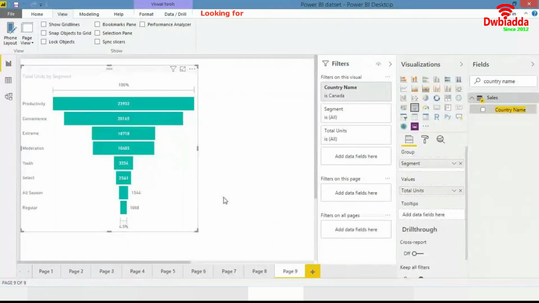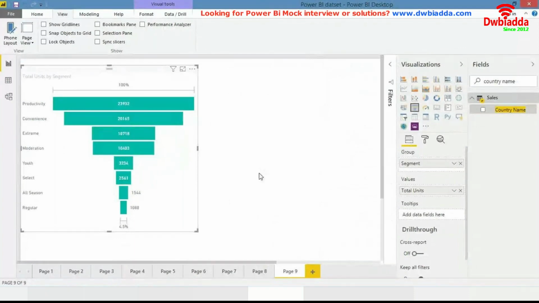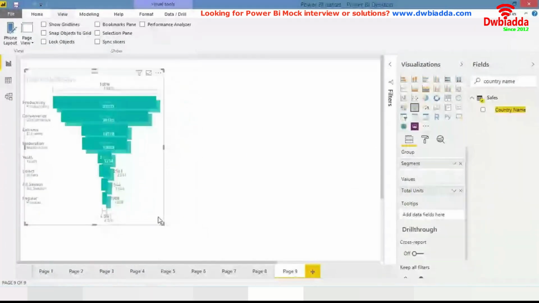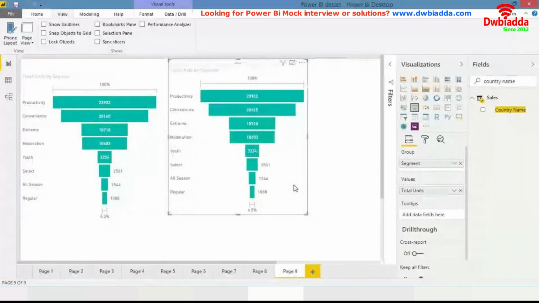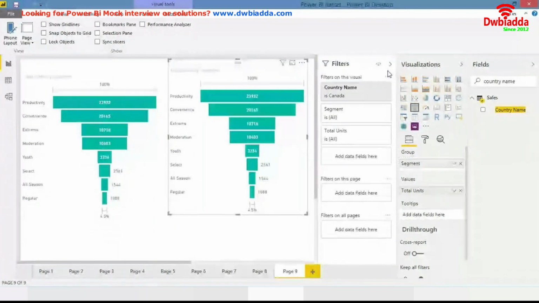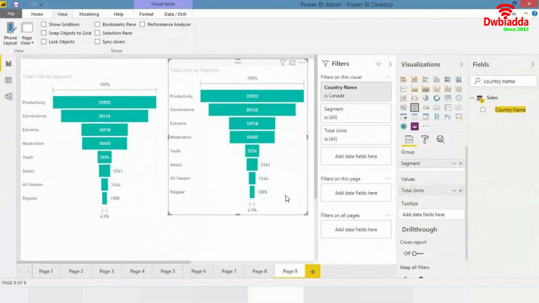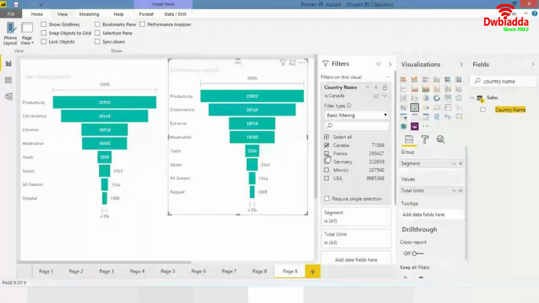And if you want, you can create multiple reports like this. Let's say you want to create 2 reports, you can create 2 reports over here. You can change the country for the second one. Now this is going to be changed only for the visual that is selected. So this visual is currently selected, the second one which is on the right. And let's say I want to change it for the country France. So now this is showing the data for France.